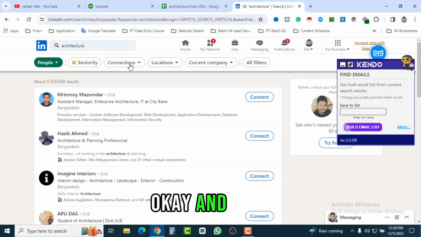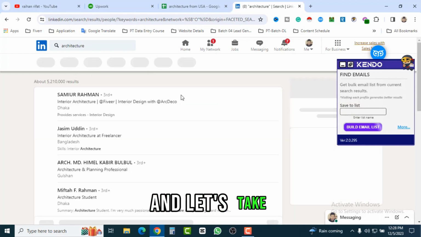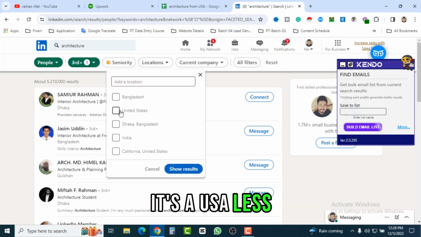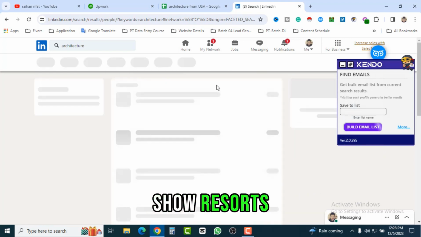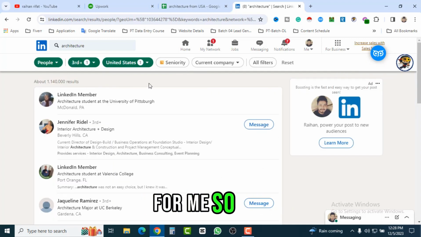Okay, and here you can see the connection. So you must always select third, show results, and let's check the location, which is really important. It's USA. Let's click on USA, show results. So here you can see the results. It's uncountable for me, so you can count it.